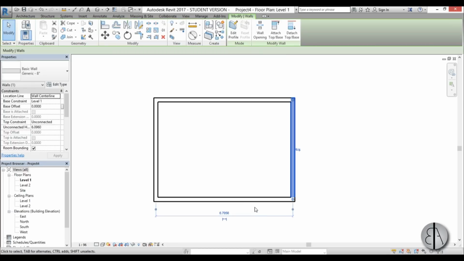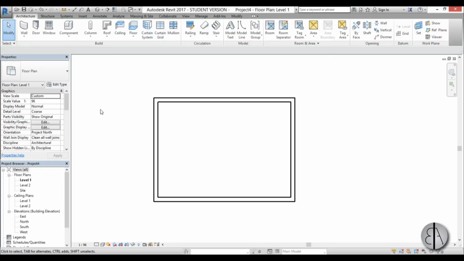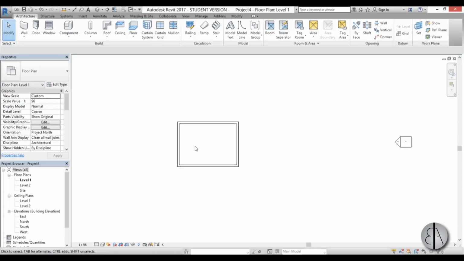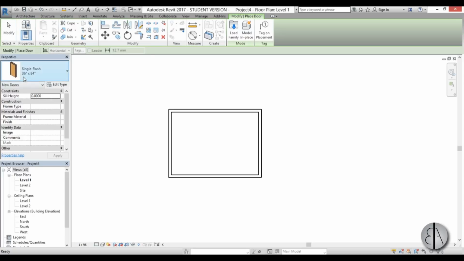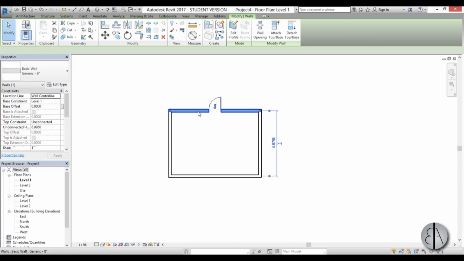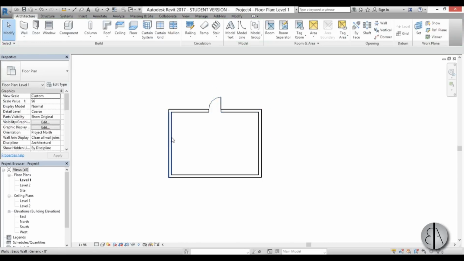But if I select this wall, you can see this is still a basic wall, generic 8 inch. And if I select just the floor plan, you can see that the scale is in some weird fraction because we changed it from inches into meters. And any family that we try to find, you can see even the door is in inches, so we can't really use it. I like to have all of my families in the same units that I use as project units. So how do you change that?